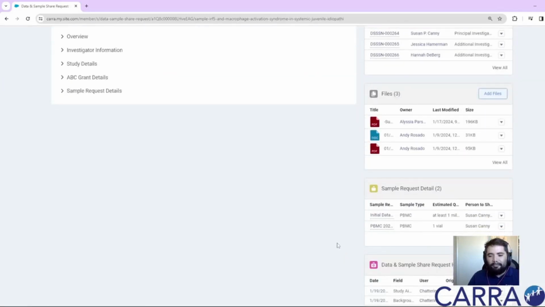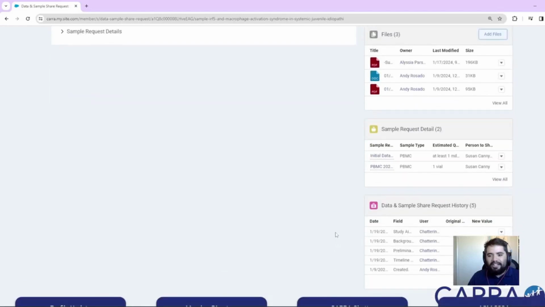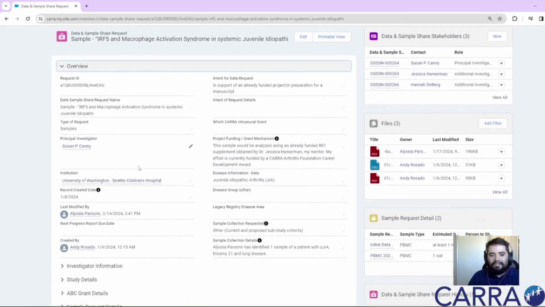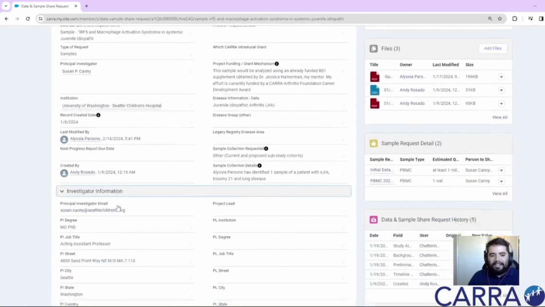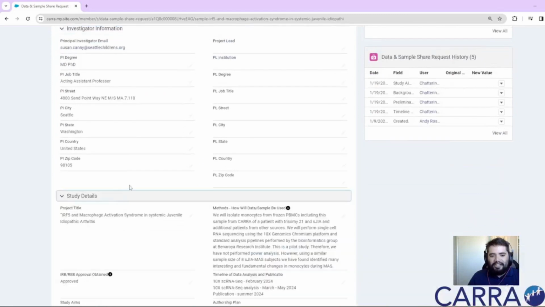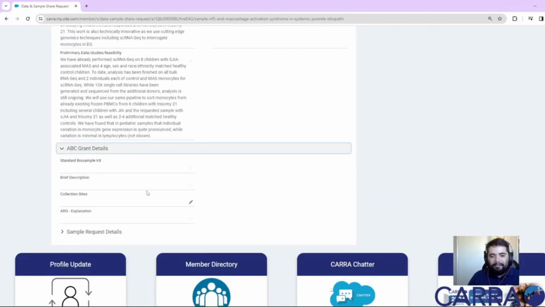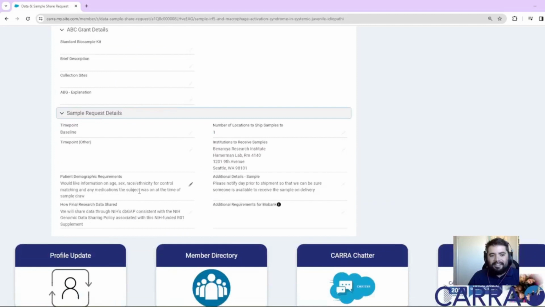Sample request details, if applicable, is where the information pertaining to your sample request is stored, as well as below, a data and sample share request history. This will track changes made to your request detail for you to reference. The main part of your request details have been mapped out into 5 different sections. Overview, which is an overview of all the information for your request, investigator information, your study details, ABC grant details if applicable, as well as sample request details or data request details, depending on the request you have made.